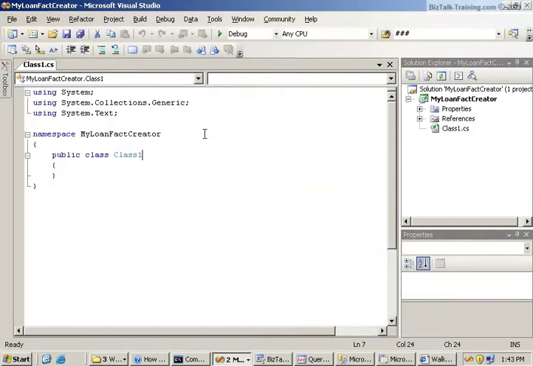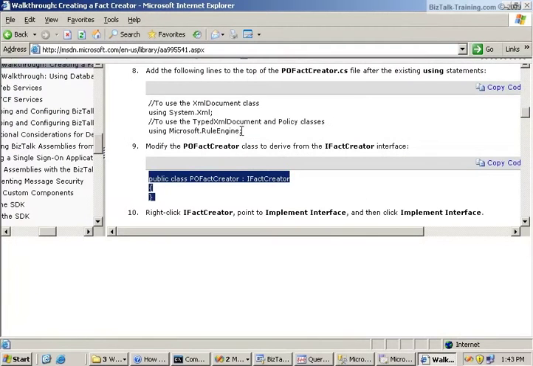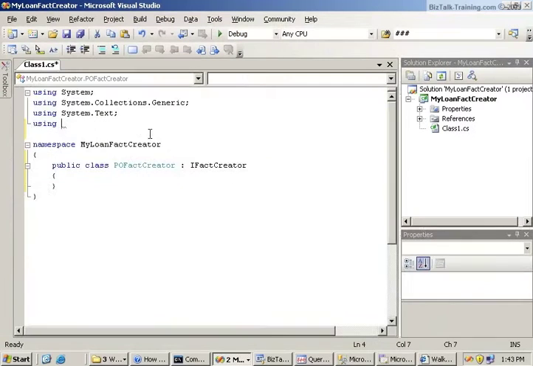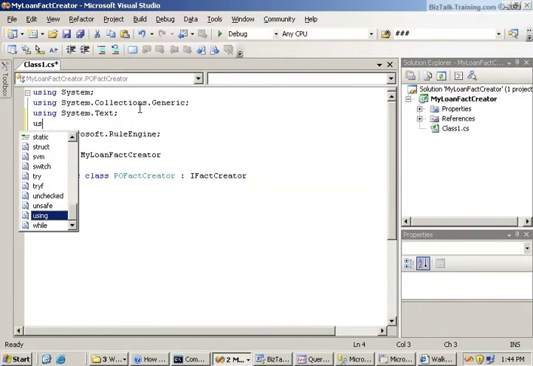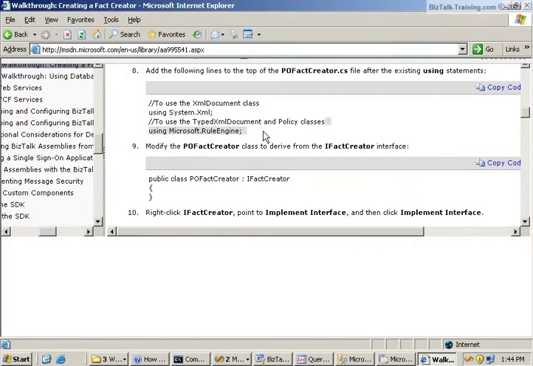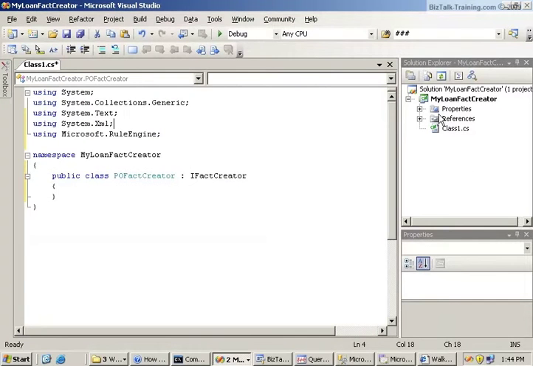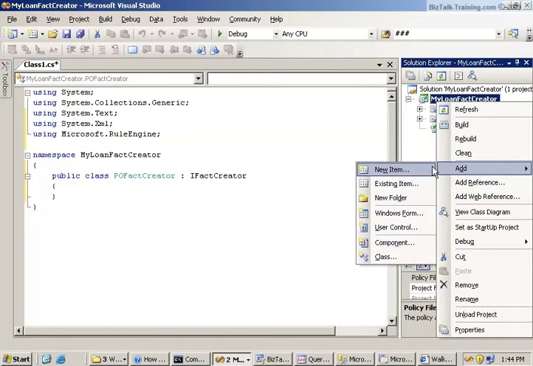So back to our C# code, we'll replace this, and we're going to have to say using Microsoft Rule Engine and System XML probably as well. And to get that to compile, we're going to have to make a reference again. So I think right here it says where to go get your reference. You're going to go to C Program Files, Microsoft BizTalk Server, and then grab Microsoft Rule Engine. So that will be over here on Add Reference.